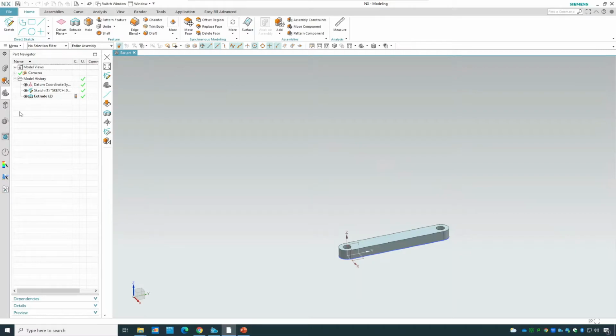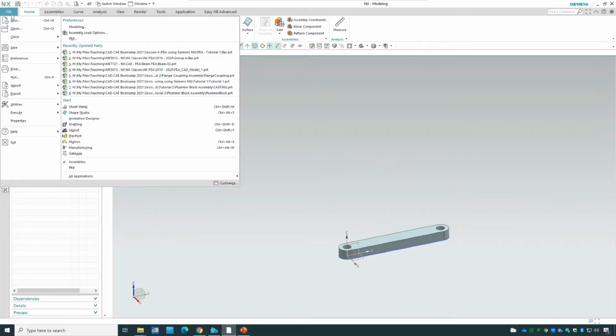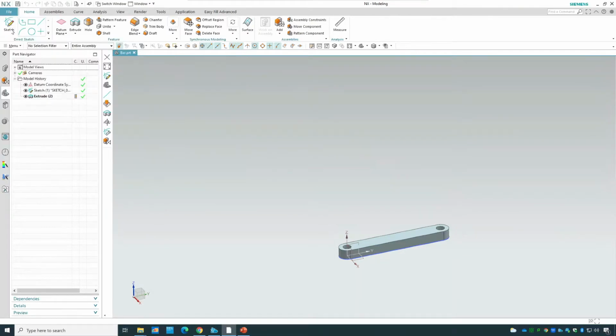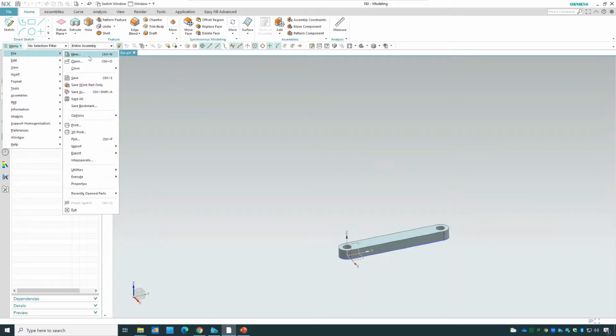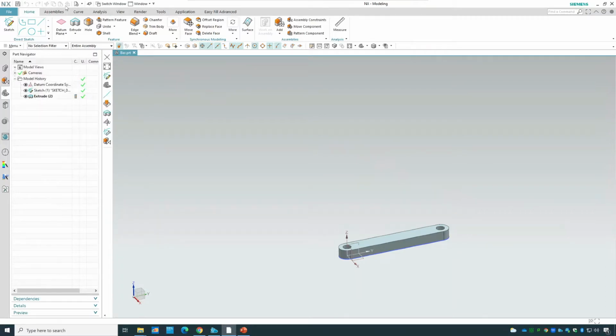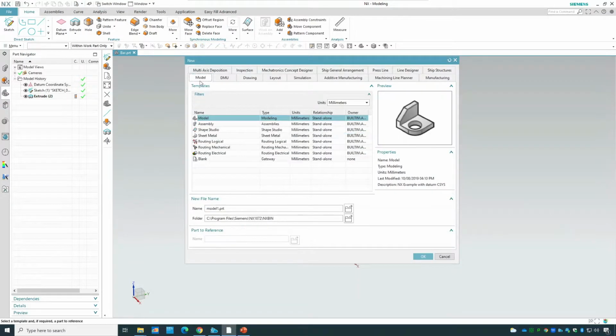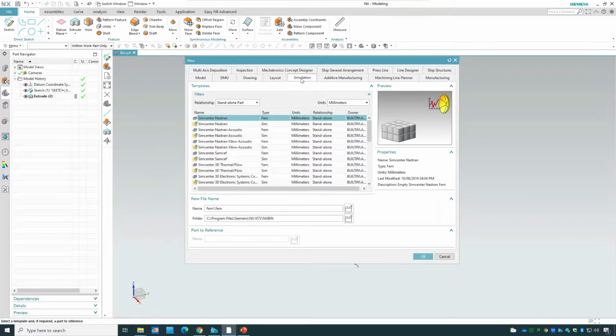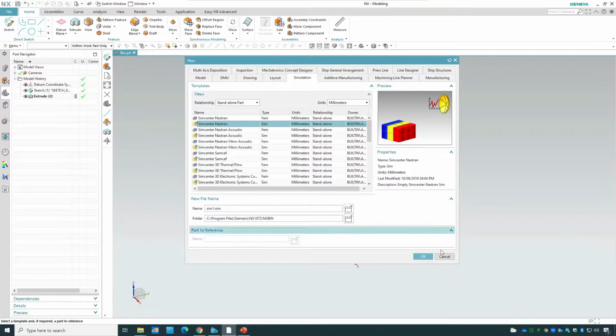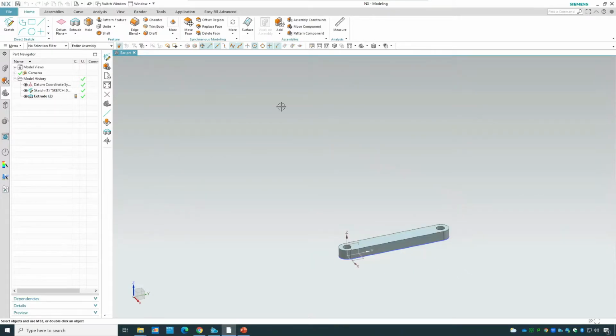Whether you want to create a new file, which you can go to the file, click new, or you can go to the file and click new in here, or you can come here and click new. And what you need to do, you need to move on from the model, which is usually by default, go to the simulation. And first you need to create one finite elements modeling, which you can see in here, and one simulation side.